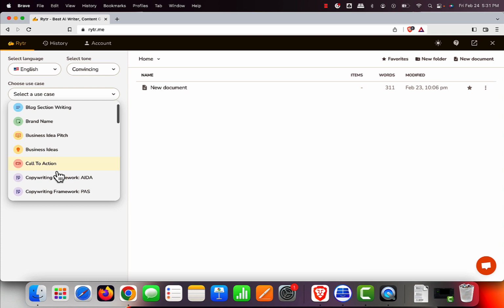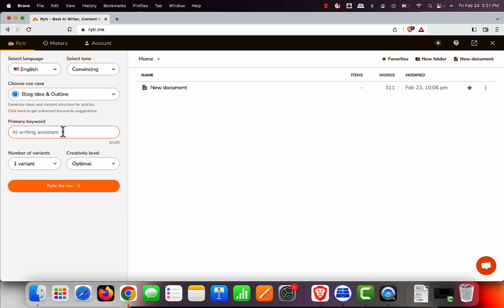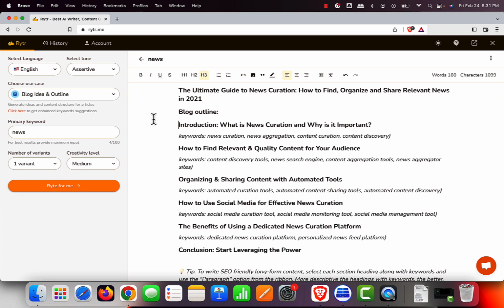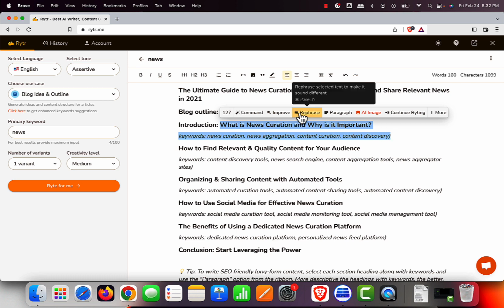If you see in here, you have something like blog ideas. Let me write about something news. So here if you're seeing, it's providing us the outline, what is news curation, how to find relevant quality content and everything. And the conclusion, it's providing you all of the outlines. If I want, I can just go ahead and ask it to rephrase it or write a paragraph on it. That's the best thing about Writer, the kind of options that it provides here.